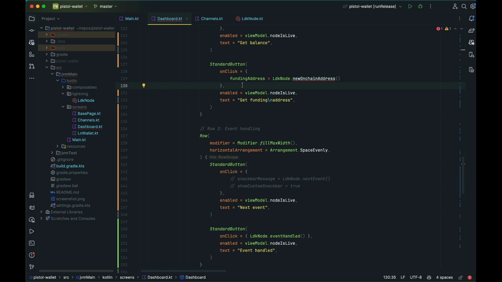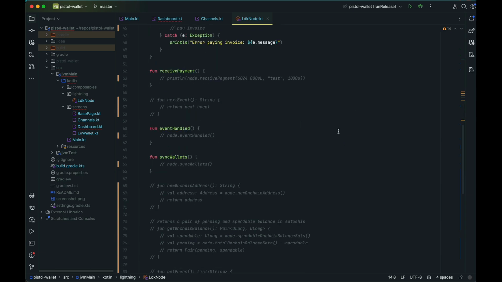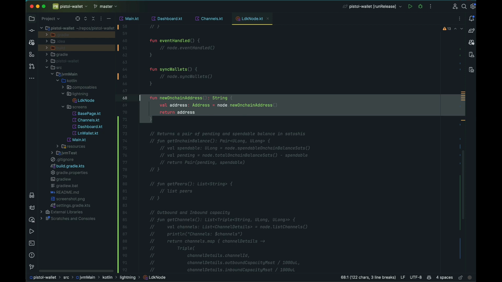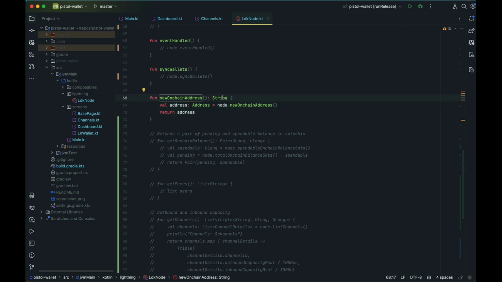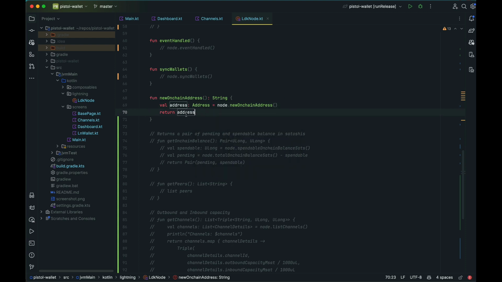I do want to be able to get a funding address. So this will call the new on-chain address on my LDK node object, and that's not defined yet. So my new on-chain address method returns a string, and initially when you call new on-chain address on your node, it returns an object of type address. It's a type alias for a string, but we're just going to return it.